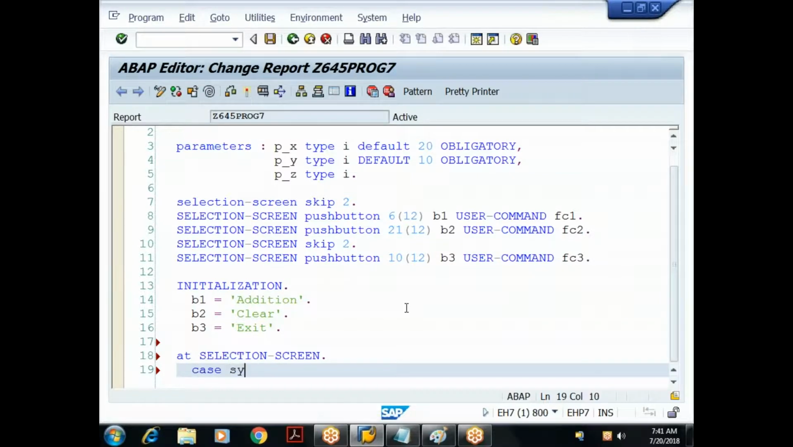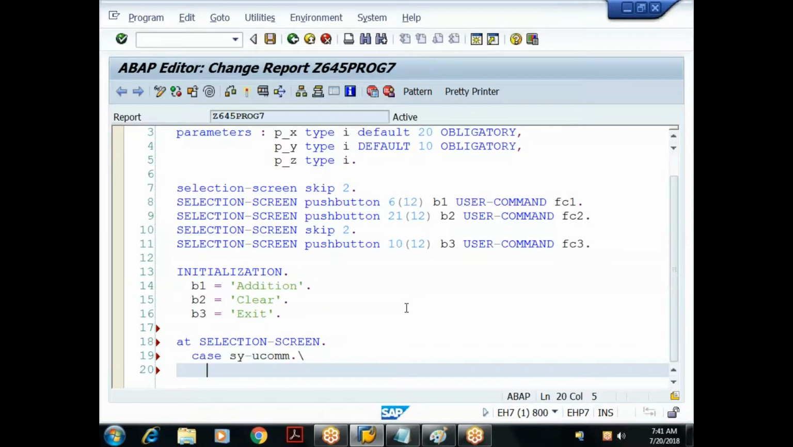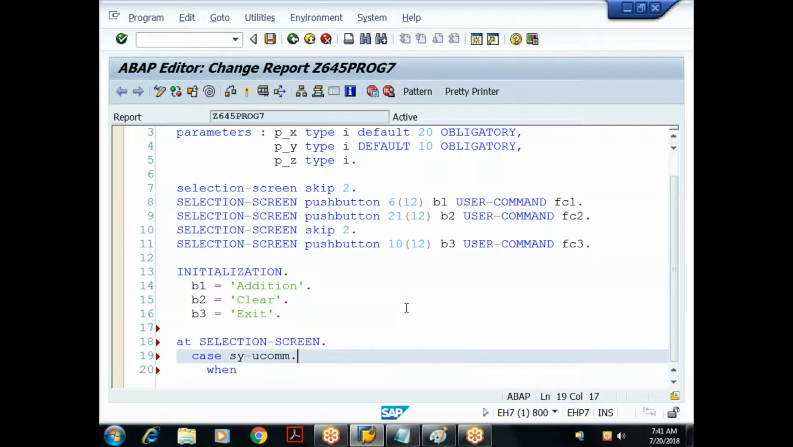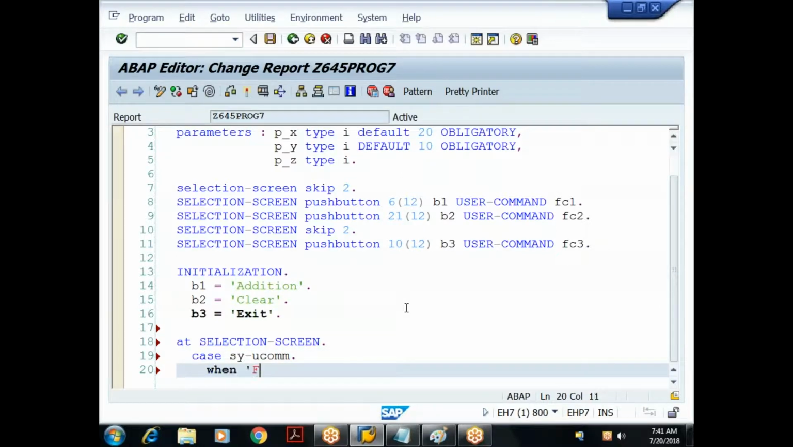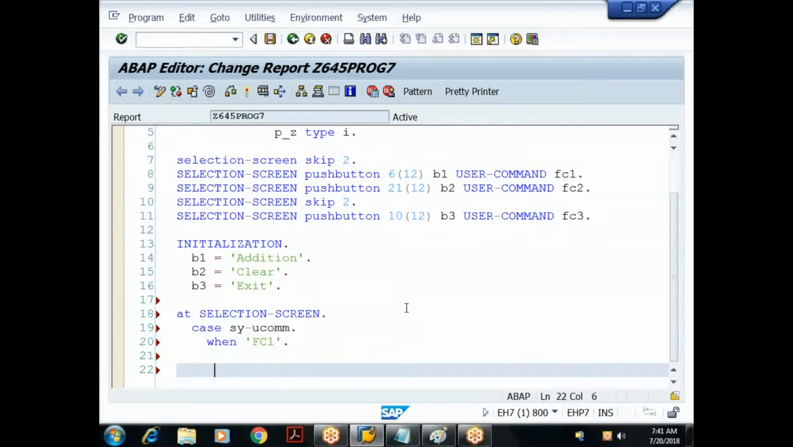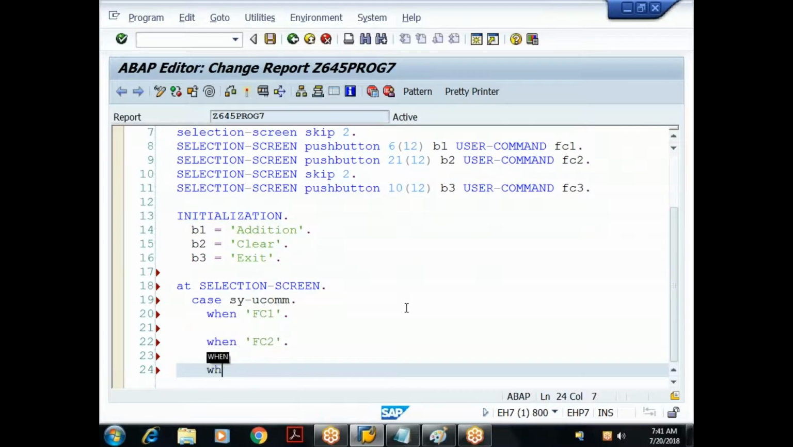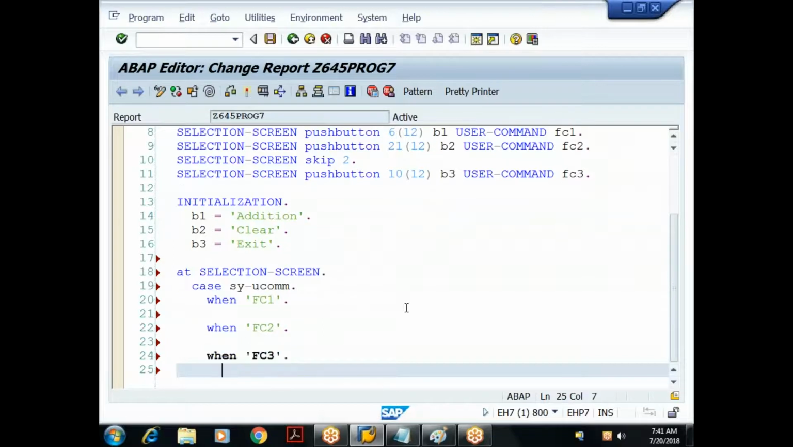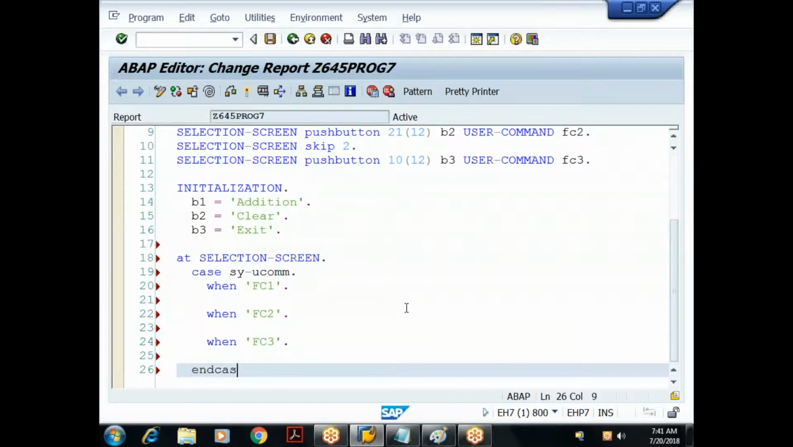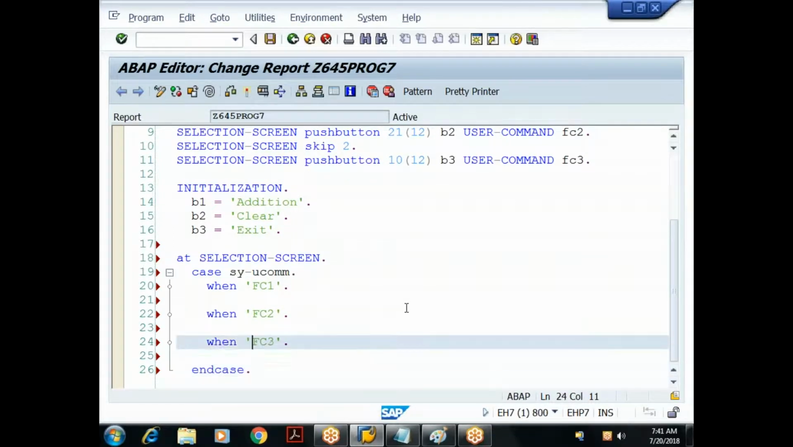So I'll say CASE sy-ucomm. WHEN FC1. FC1 means you have clicked on the addition button. WHEN FC2, you clicked on the clear button. When you click on the exit button, it is FC3. The end for CASE is ENDCASE.